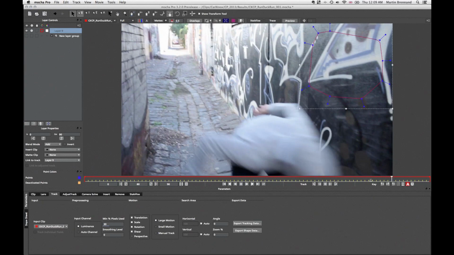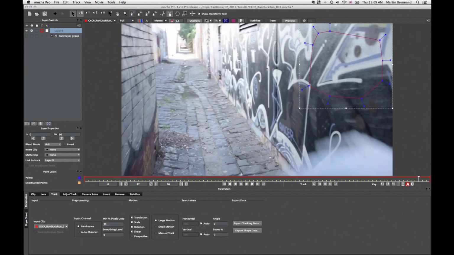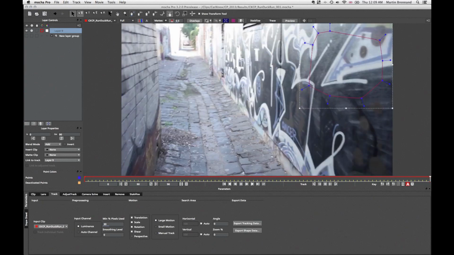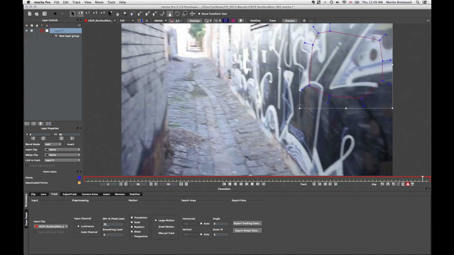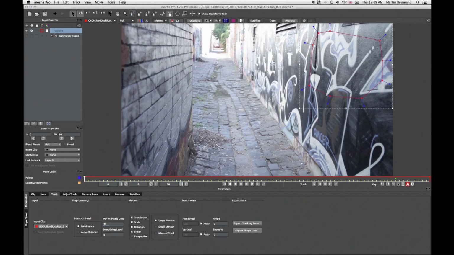Now you can see here that that is animated. So we can either do one of two things. We can leave it like that because Mocha will quite happily track with an animated spline. Or we can just come in here and delete that first keyframe to make sure that it's sitting in the same spot.